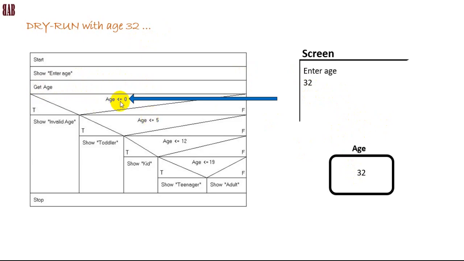Okay. Then after that you are here. Is the age less or equal to 0? No. It's a bigger number, so it's false. This condition is false. So if this is false, you come to the false side. If it is true, you come to the true side. But in this case, 32 is not less or equal. So you come to the false of that. Then you are here again. Is it less or equal to 5? That is also false. It's a bigger number. So comes to the false side.